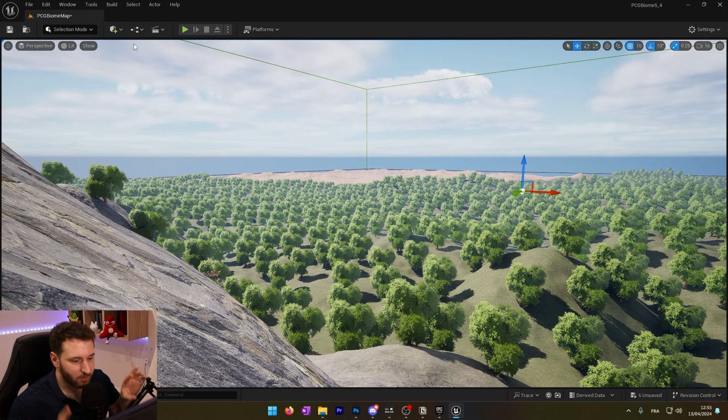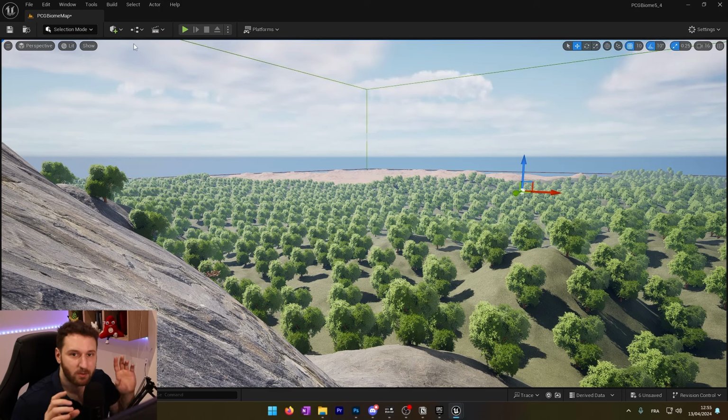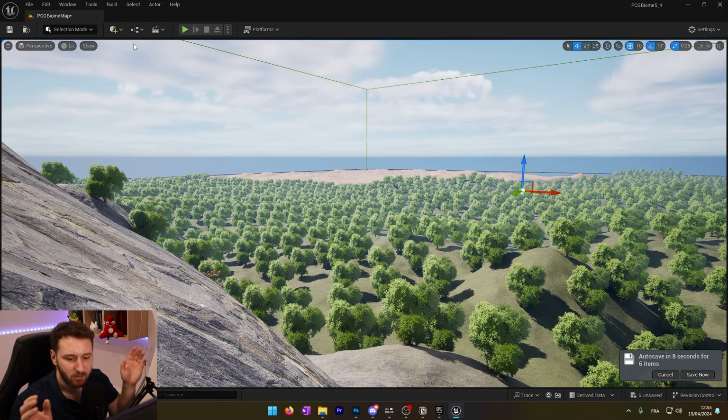I will keep this, but you can see that with the texture, it's a little bit tricky to have the nice texture on the landscape. The best way is to use Gaea. So we will see that in another video. We will use Gaea to generate the landscape. We can create a huge landscape that looks real.